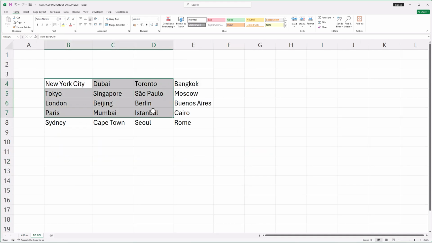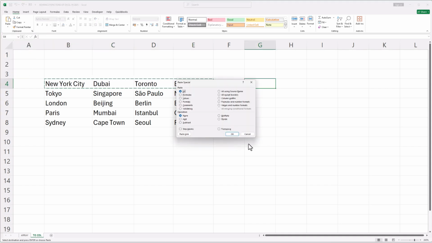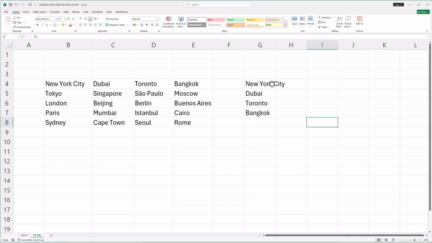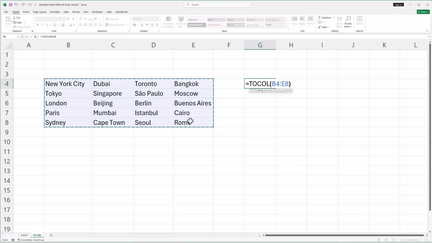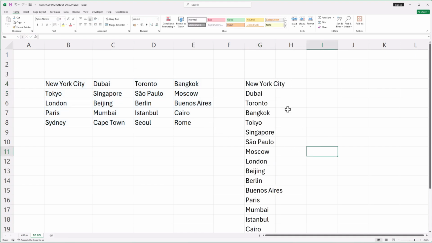The next trick is super cool. We have many cities of the world over here. My task is to convert this data into a column. So how can we do that? First, try the manual way. We copy the first row, copy, come over here, go to paste special, and then we have to transpose this data. But in 2025, there is no need to do this manual task. Just close this one, come over here, type equal sign, type TOCOL and select all your data, close the bracket, press enter. That's all you need to do.